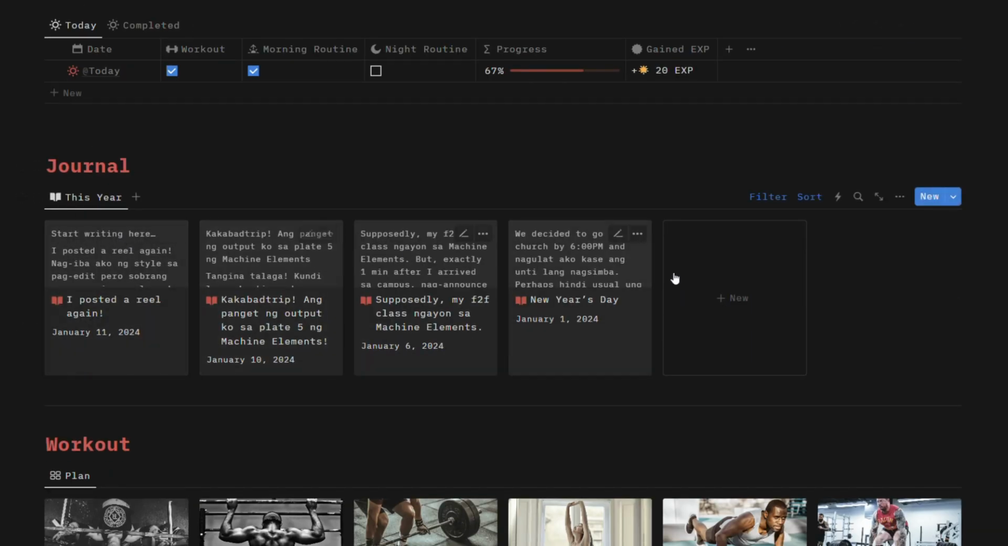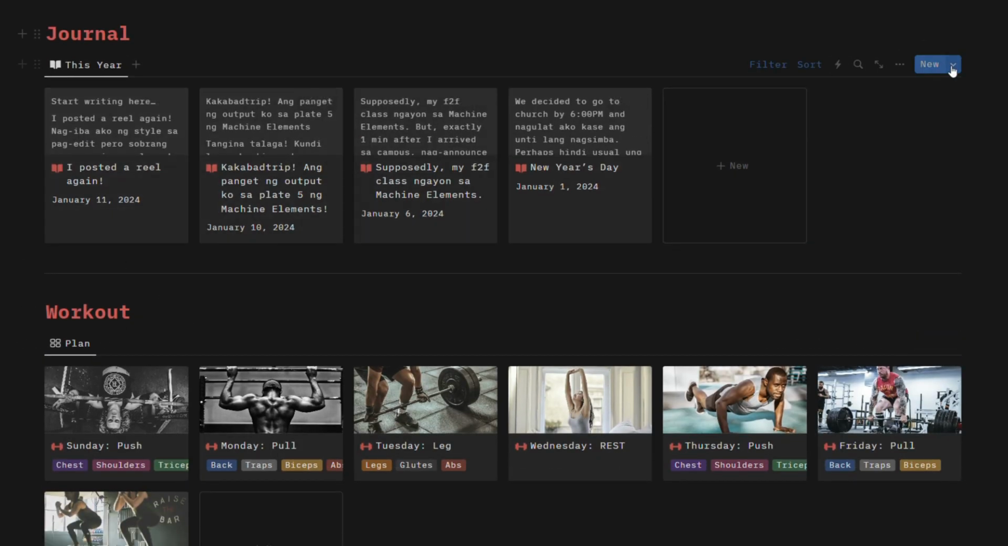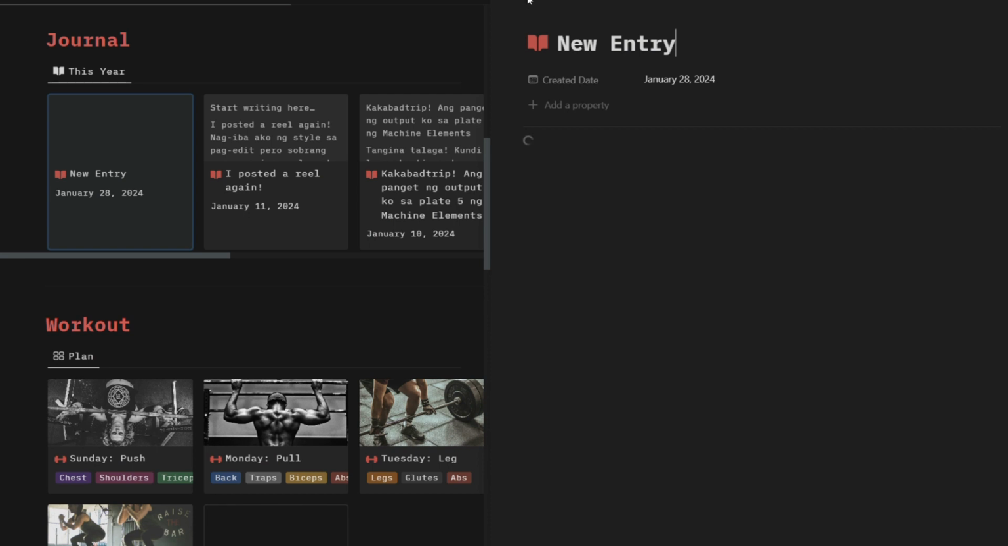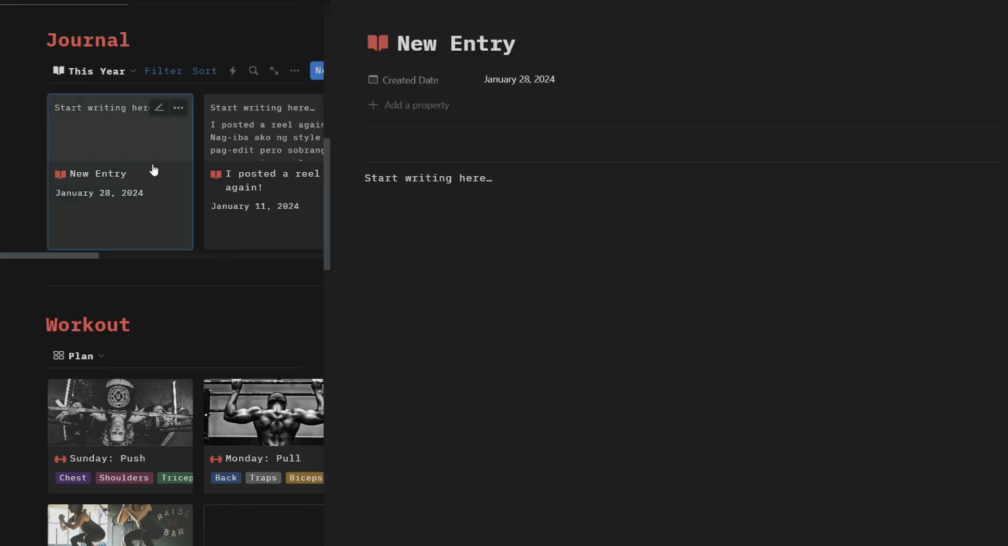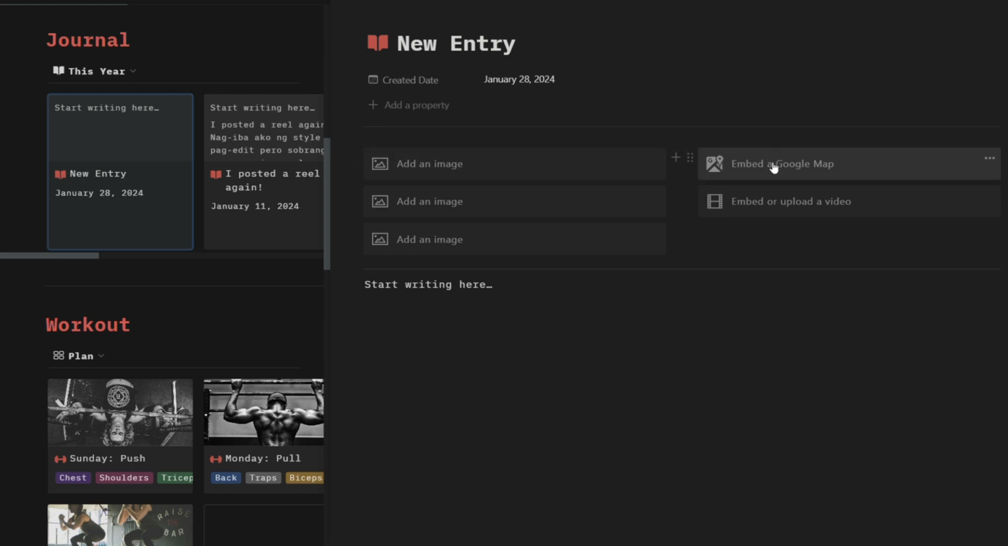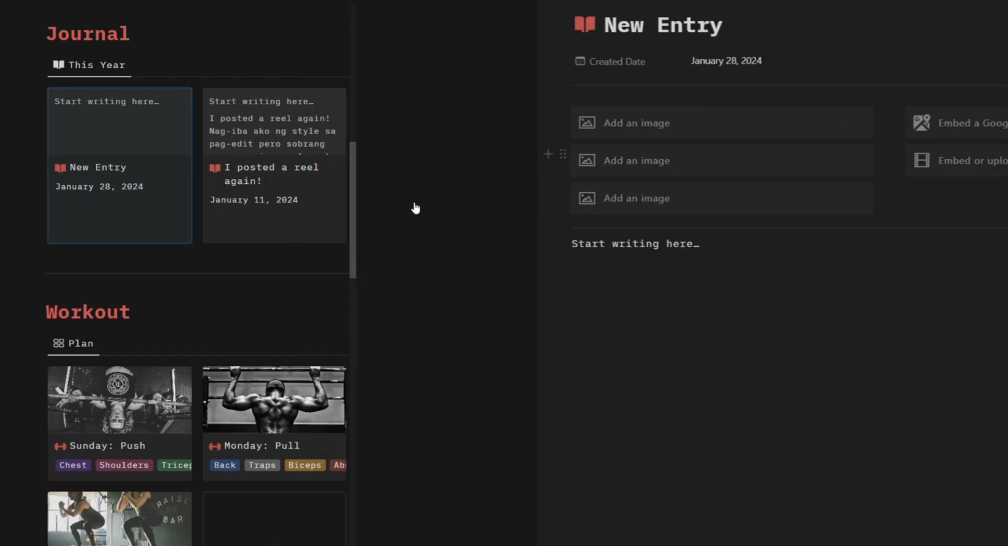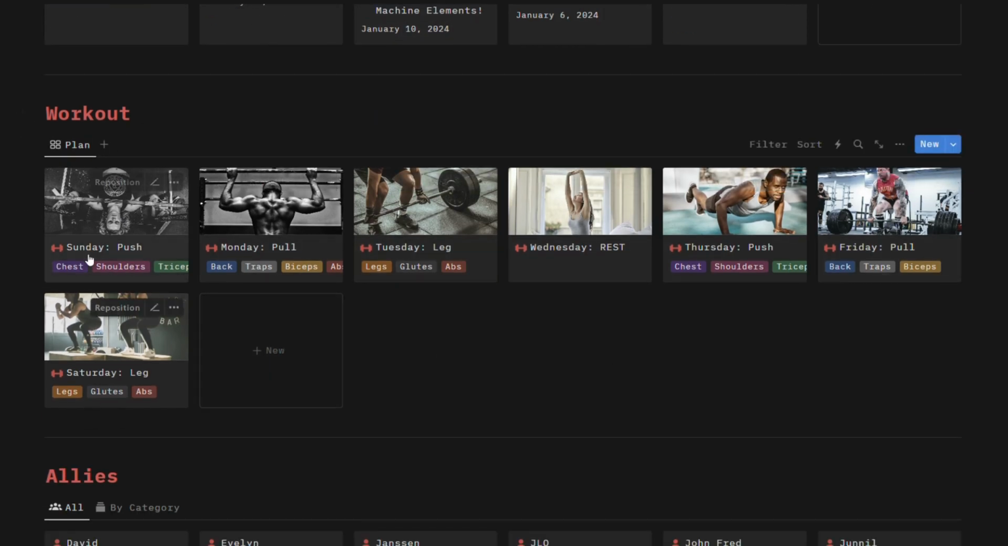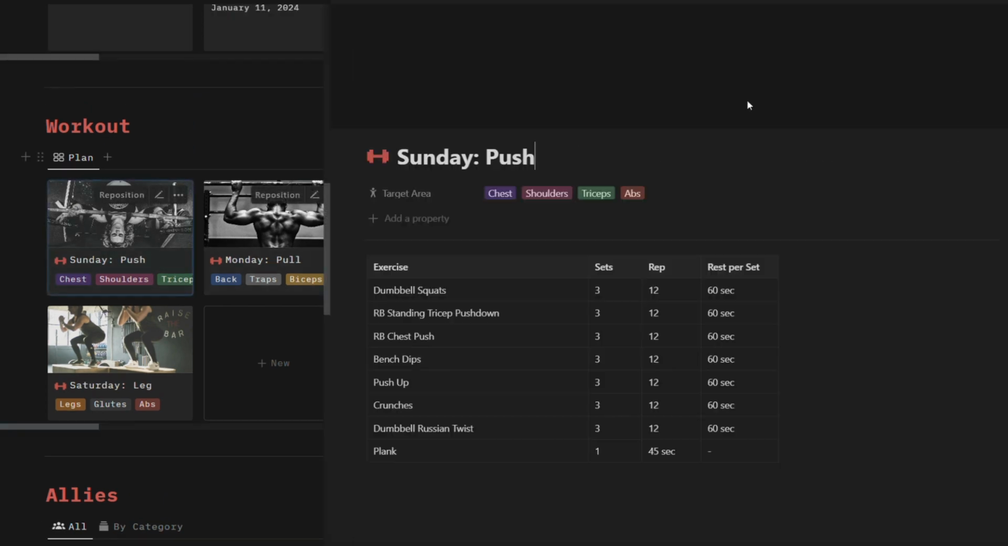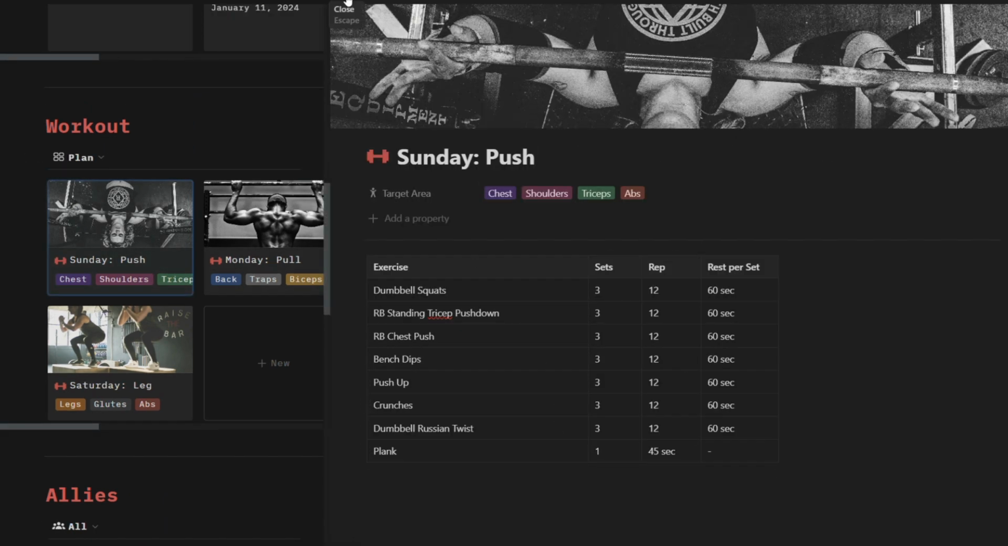And this is my journal. This is basically a journal. So let's enter new entry. So this is already a basic journal entry. You can start writing here. You can add images, Google Maps if you're traveling and want to record where you went to. You can also upload videos. Actually, you can also add files here if you like to. Next is workout. This is my planned workout session. Example push. There are some workout routines I've done.